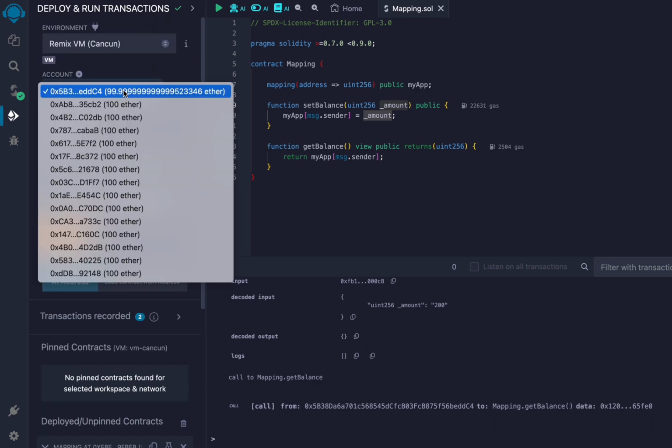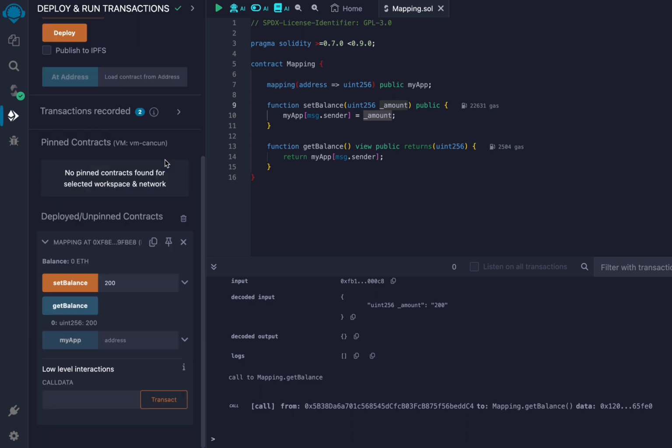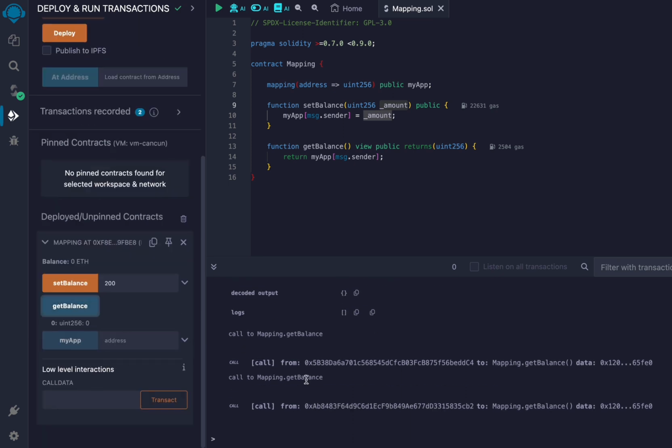Now, if we try to switch to another account and do get balance, it is 0 because we have not mapped any balance to that particular account. So that's it for the basic mapping.